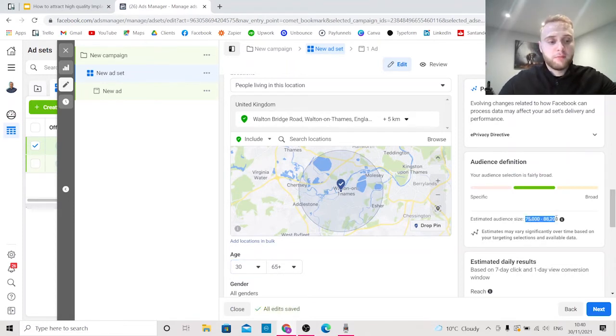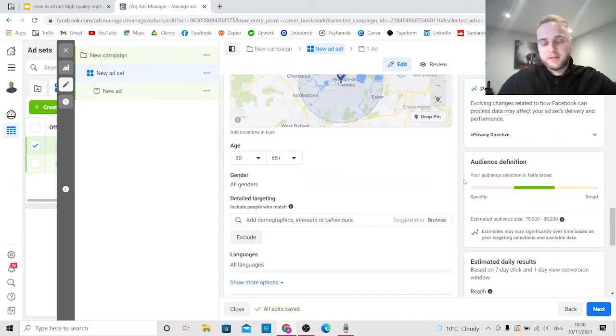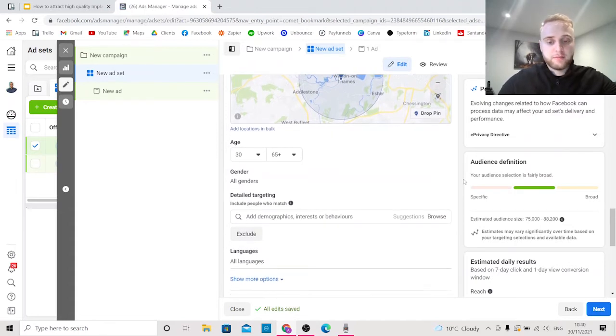Yours may be different, but whatever it is, you're still going to have most likely multiple tens of thousands, in some areas even hundreds of thousands. So 75 to 88,000 people just within 5 kilometers is a huge amount of people to target. So this is what you want to do. Obviously, you want to do all genders because both genders could actually need the treatment.